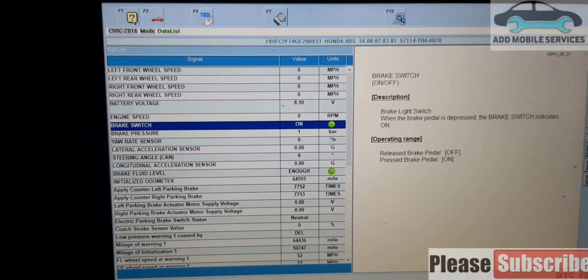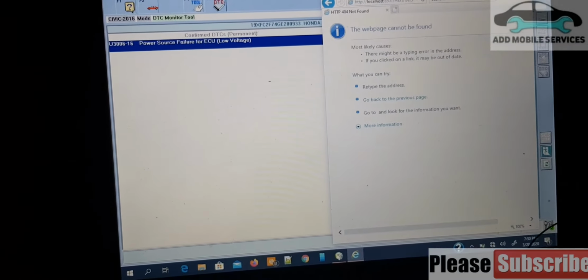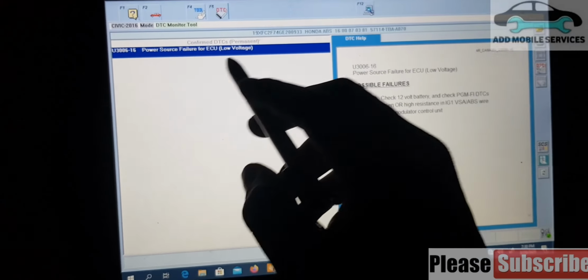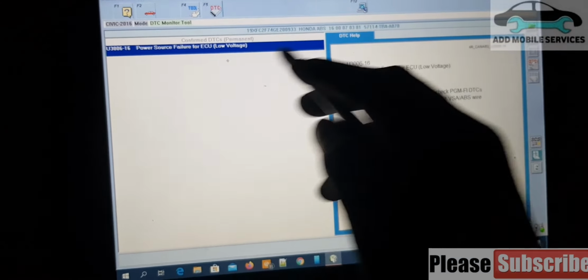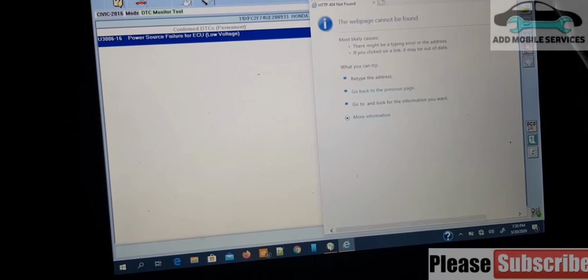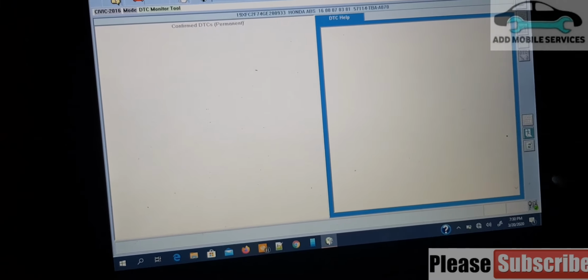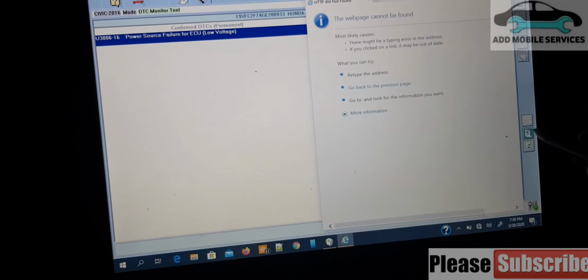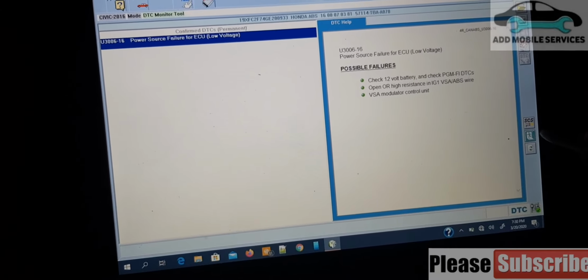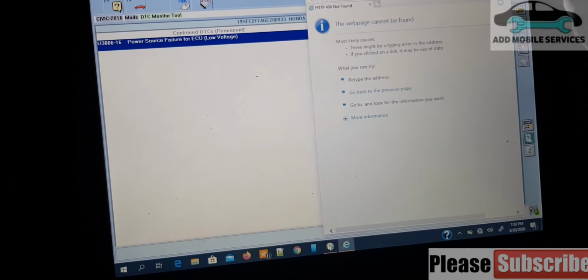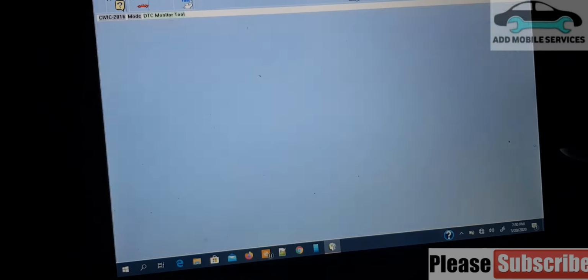So now I'll go back to DTC and see. So this is the new DTC because of what I did, the fuse that I took out. So this is the issue I'm getting. Volt. Oh, okay, yeah, the battery is low. So go back.